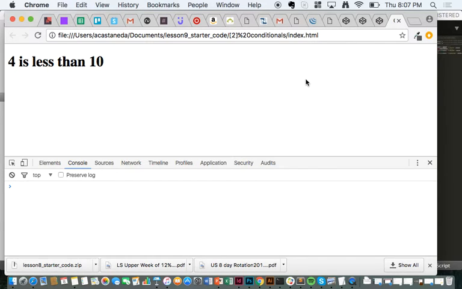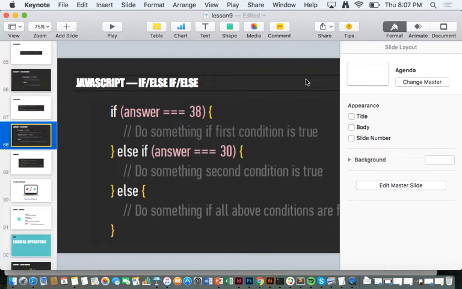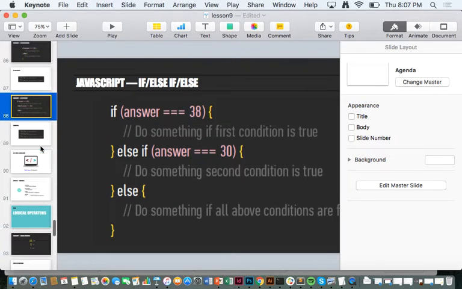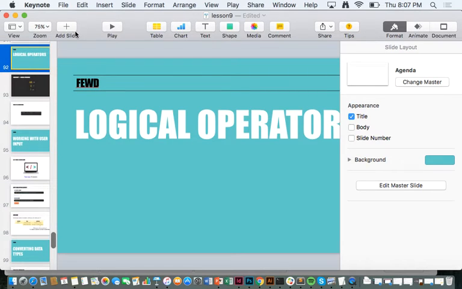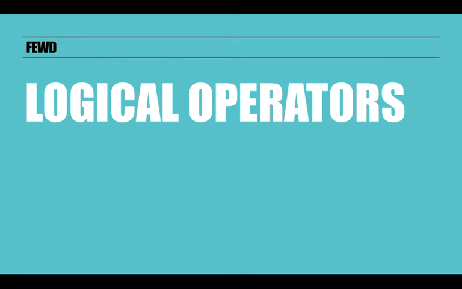So you guys will get a lot of practice with today's lab. We'll see it in a bit. Anyways, let's keep going. So any questions so far on conditionals?